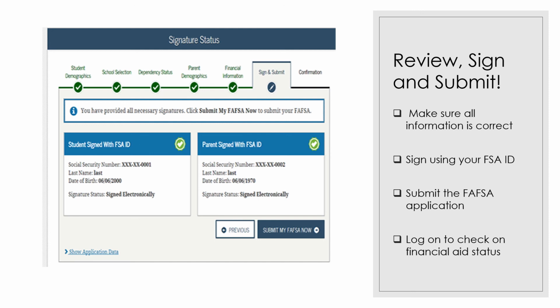But hopefully, again, this helps you feel a little bit more comfortable with the FAFSA process. And don't forget to get started as soon as possible for your chance at the most out of FAFSA. Have a great one, y'all.